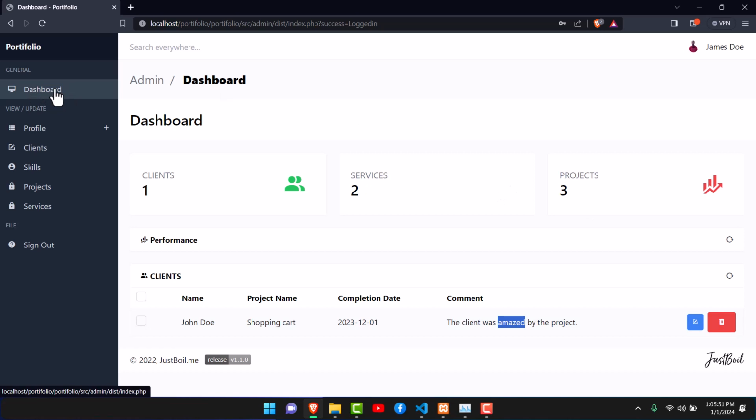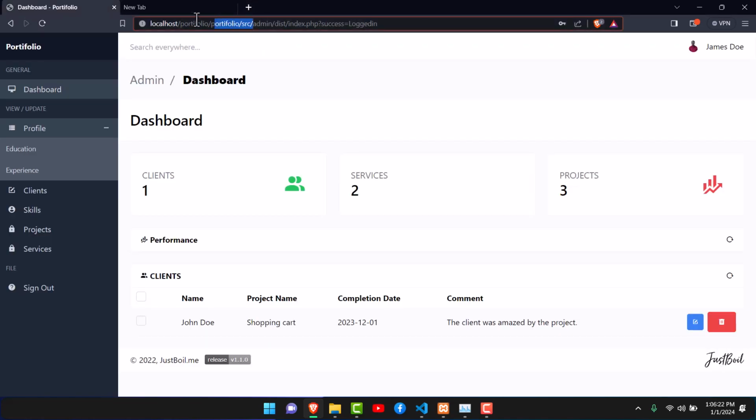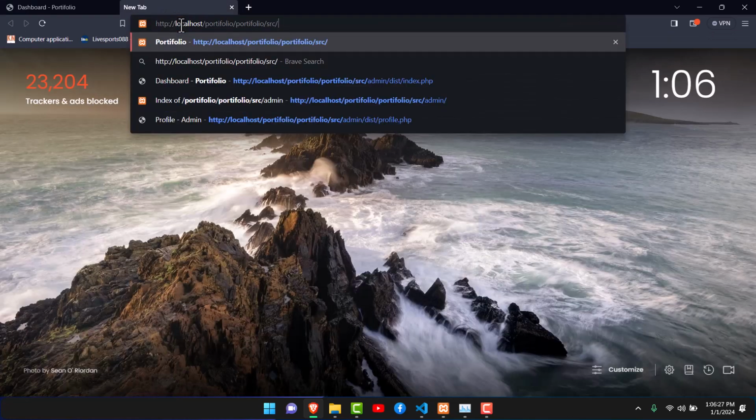So let's start from the profile, because that's the dashboard. That's basically how the dashboard looks like. It just shows you a summary of the client, services and projects, and the clients in a table down here. But if we head on to the profile here, we can see we have the education and experience, just like the way we have it on the other side. And I think it's good that we do have this information side by side, so that way we can be able to update the information and see it in real time.